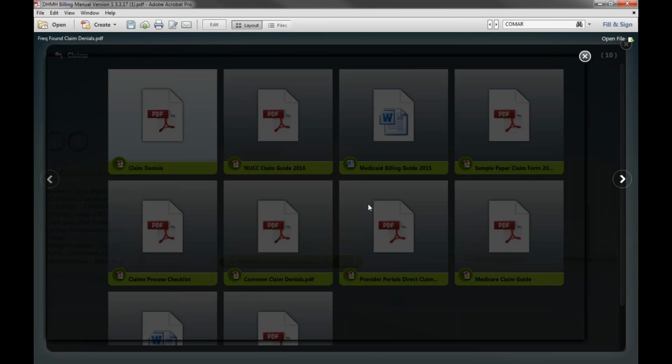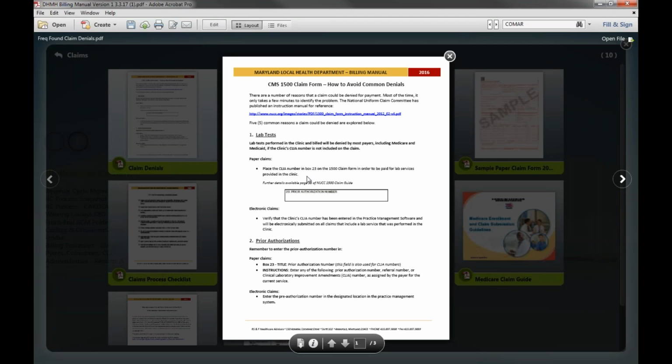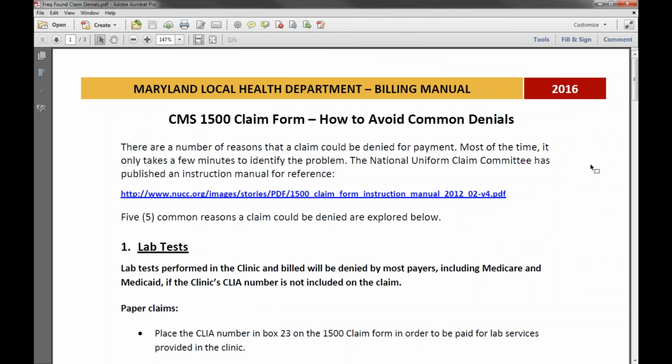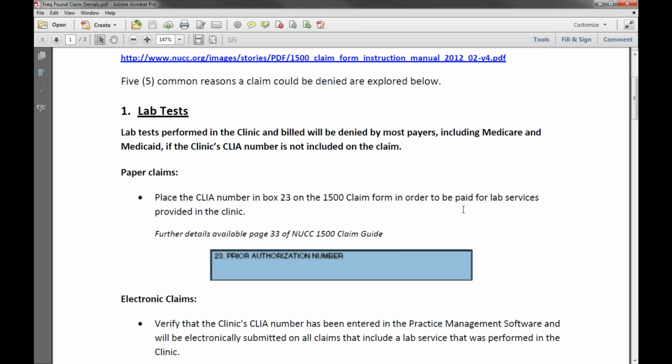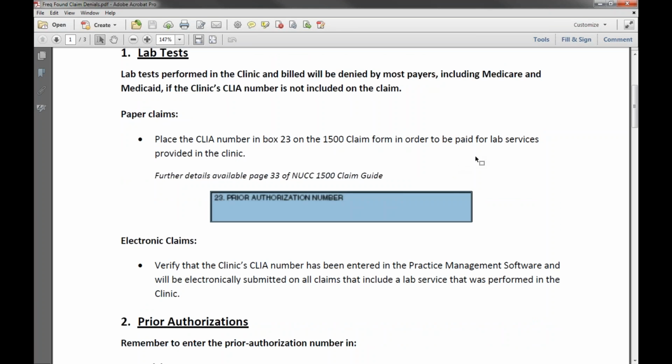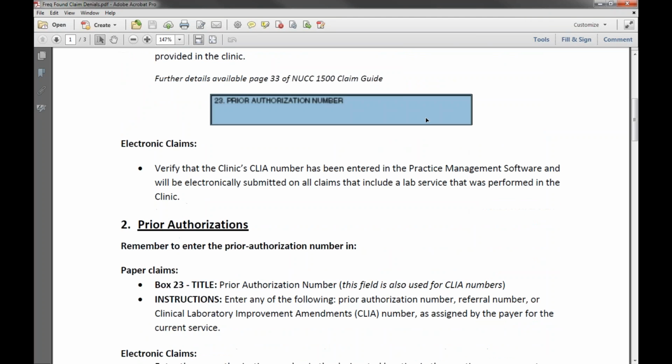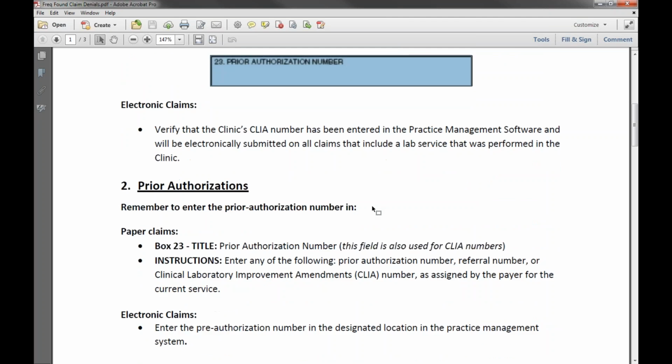Claims. This section, again, we don't want to go into a whole lot of detail with you for time's sake. This is a little information about how to avoid claim denials, and what we did was go through and talk about, like we mentioned earlier, the CLIA number, where it needs to go on the claim, what box, if you have lab procedures being done in the office. And this is a paper claim. Electronically it goes somewhere else.